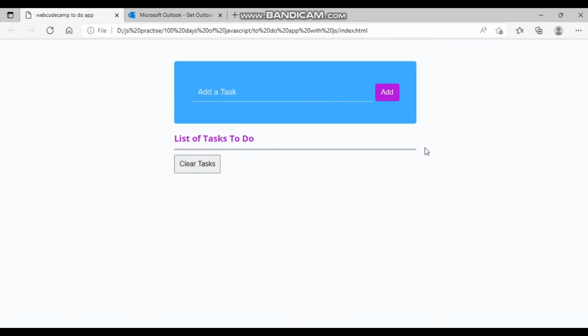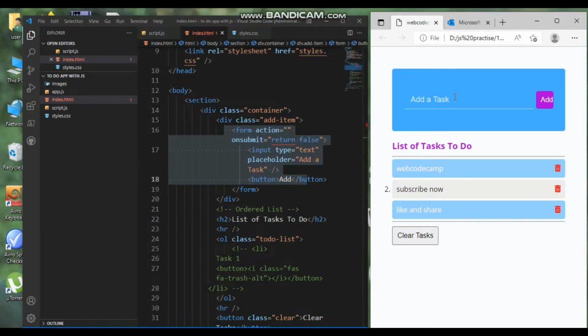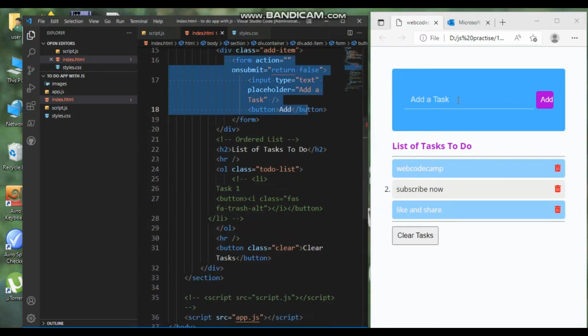So first you will give this container, then add item, then obviously you will create a form with the input and button with a placeholder. Okay, then you will give this another add button. Basically this is the placeholder and input type button here. Okay, so this is finished now.